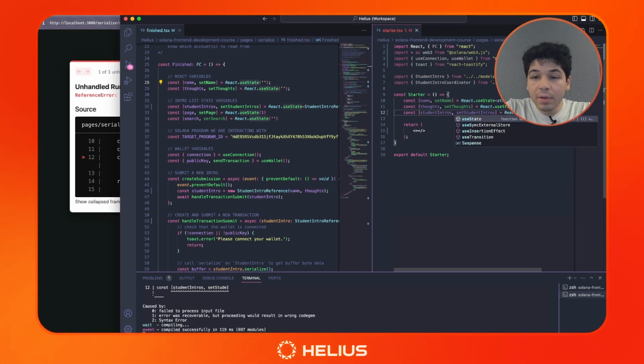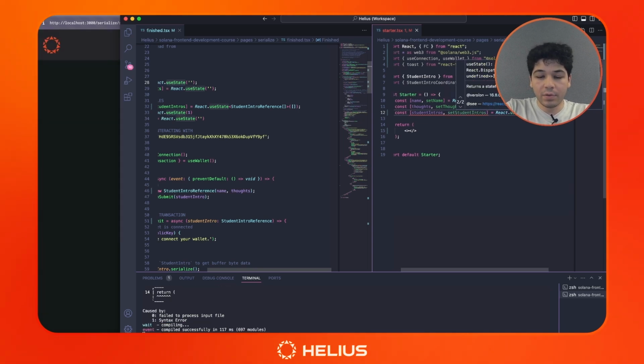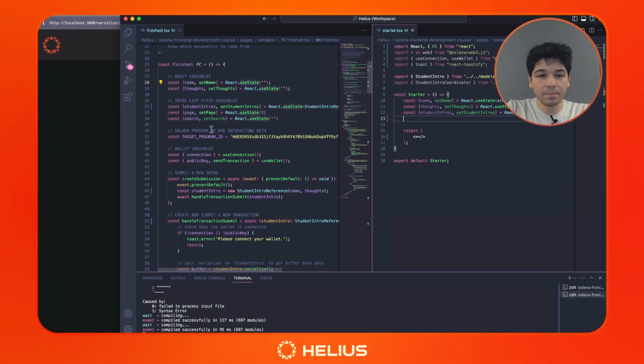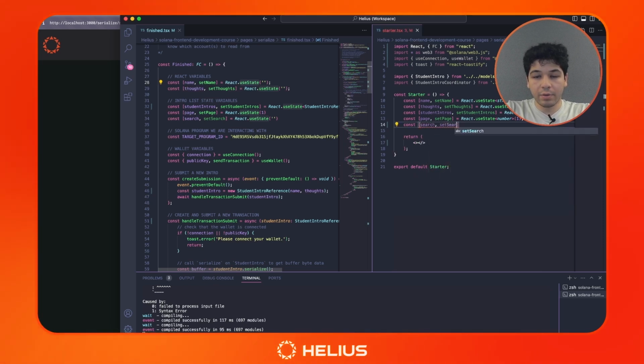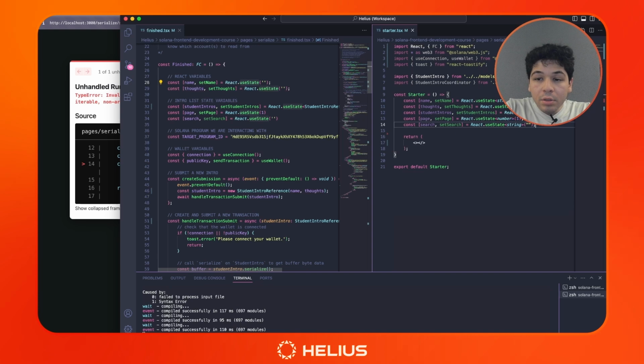React useState. Now the type of this is actually going to be StudentIntro, a list or an array of StudentIntros initialized to an empty array. And this is going to be a number. It's the number of pages we have. We're going to initialize that to 1. And then we're going to create a search parameter here. And that's going to be a string.